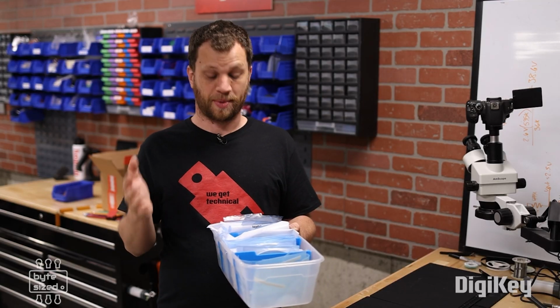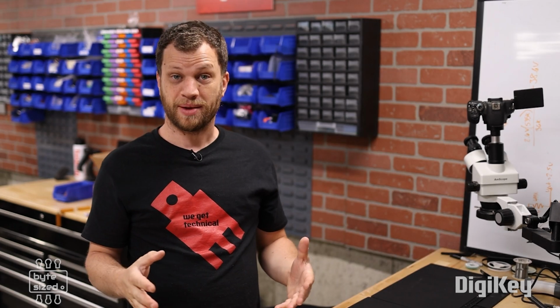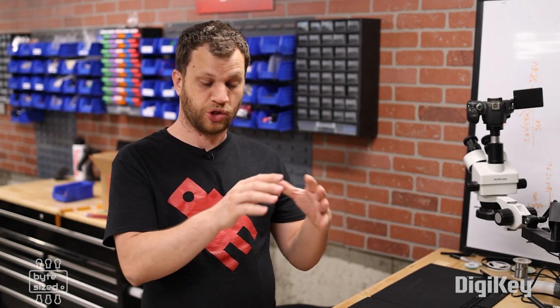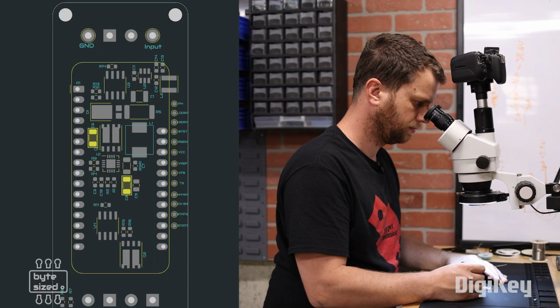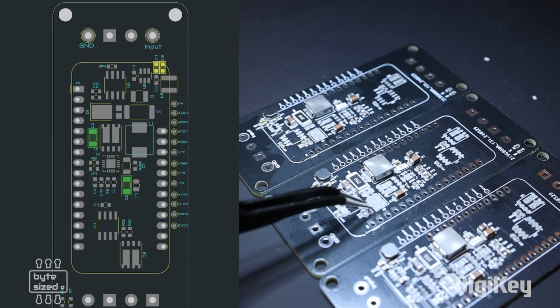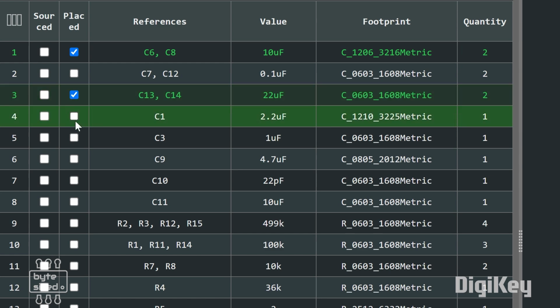I've got a box full of components, and now it's time to start putting all of these onto the boards. One thing I am doing different this time is using the interactive BOM tool from KiCad. It's just like a regular BOM, but when you click on a part, it highlights everything on the board to show you exactly where they are. There are boxes you can check when you've sourced the parts and then after you've placed them.